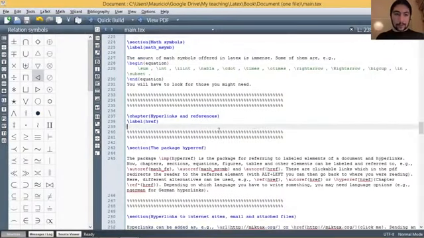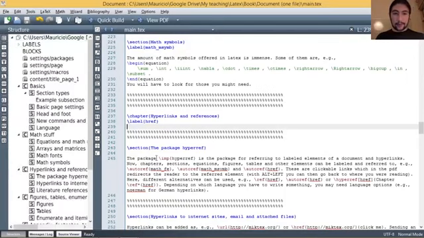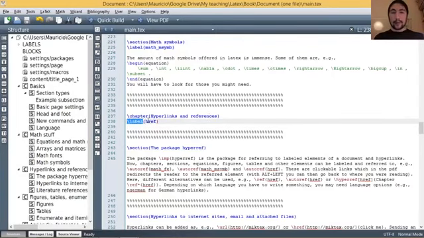Okay, I want the structure. Now, new chapter: hyperlinks and references. Here, as you can already see, I'm creating a label for this, and this is very important. You are able not only to create labels for equations, but for everything within your document: chapters, sections, and whatever.